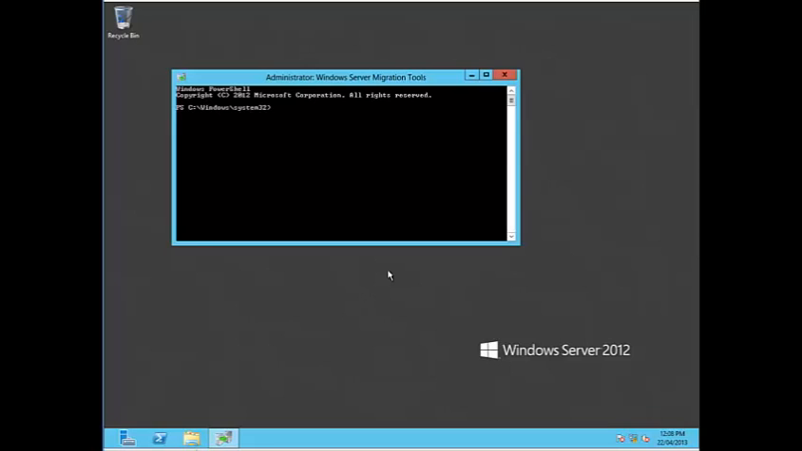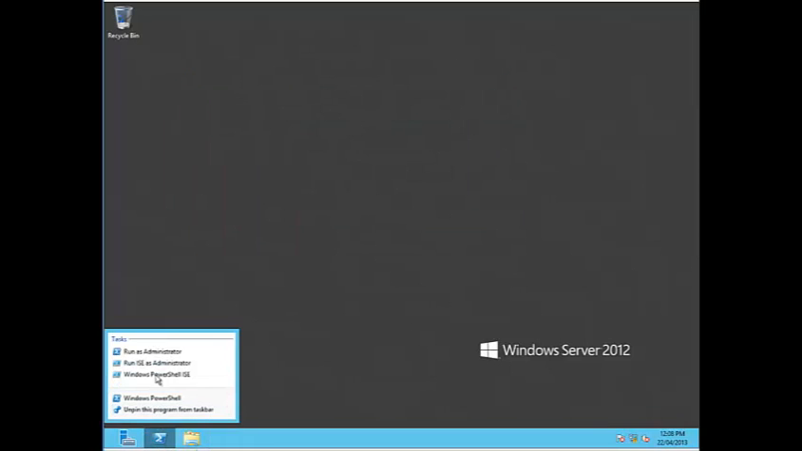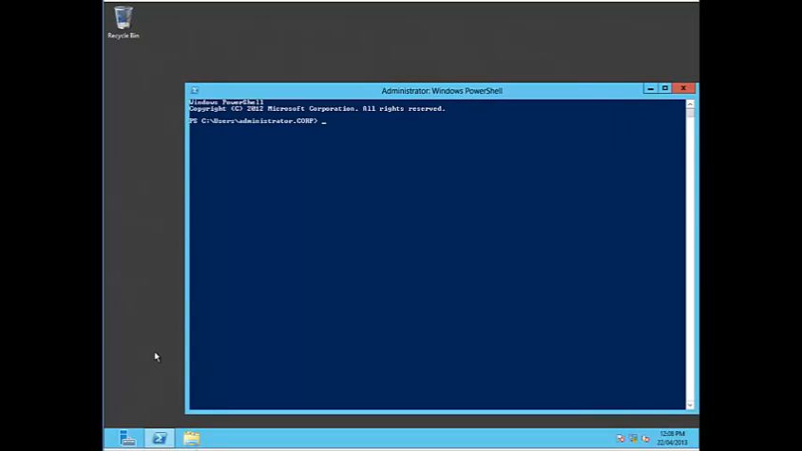Another way to do this is to open up a PowerShell session by opening PowerShell as administrator and using the Add-PSSnapin command in order to load the snap-ins manually. We use Add-PSSnapin Microsoft.Windows.ServerManager.Migration, and this will achieve effectively the same outcome.